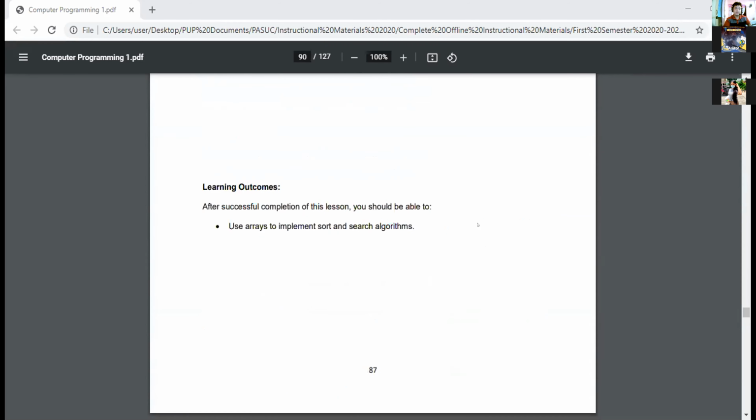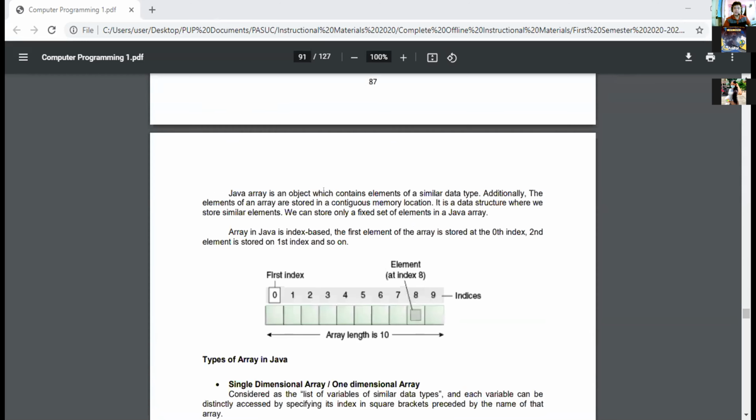Okay? So let's start. So Java array is an object which contains elements of a similar data type. Okay, so ibig sabihin, ang meron lang tayo will be elements with the same data type. Halimbawa, int, you have elements of an int or integer. Kung gusto mong maglagay ng double, kung gusto mong maglagay ng string, okay, you have to separate it. Additionally, the elements of an array are stored in contiguous memory location. It is data structure where we store similar elements.